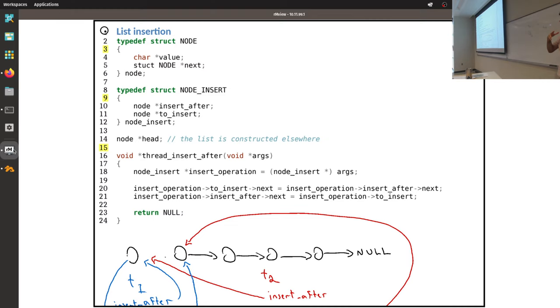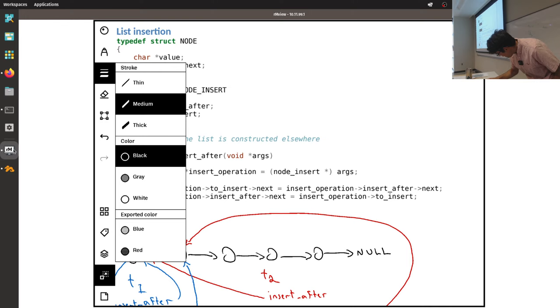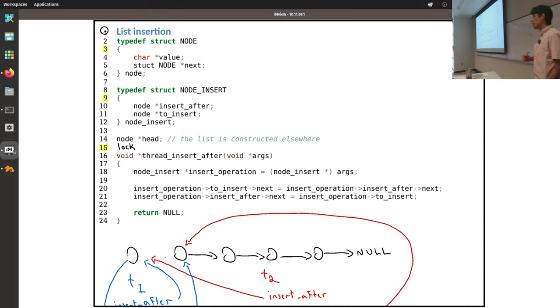So, if I declare the lock right here, I'm going to change my color to a darker color. If I put the lock here, the thing that we're going to be locking is the entire list. If I put it in that file scope spot, I'm locking the entire list. That would actually be fine.